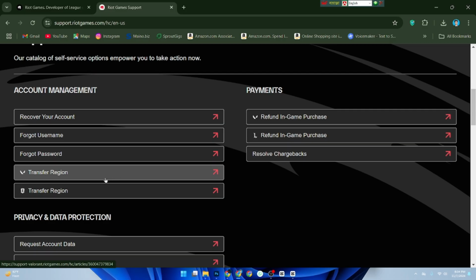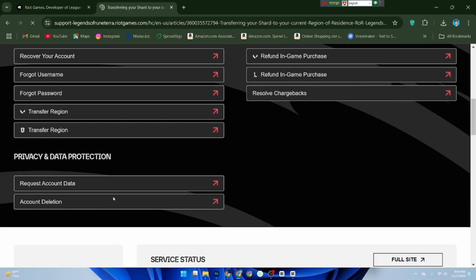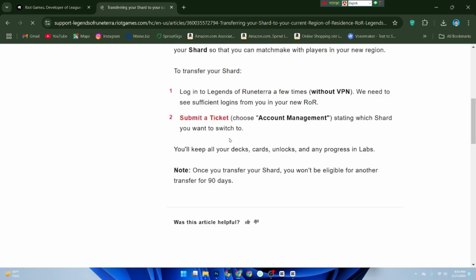In your account settings, you will see an option for region transfer. Select the region you want to switch to and confirm the transfer. Keep in mind, there's typically a fee for transferring regions, and any region-locked content might not carry over.